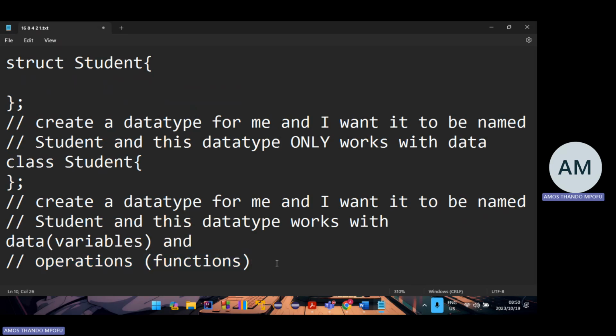So it should work with both functions and variables. With this record structure, you should only have variables. So that's why, yeah, you should just know there's two differences. I'm not going to go into the nitty-gritty or explain extra information, but this is the only information you need to know.